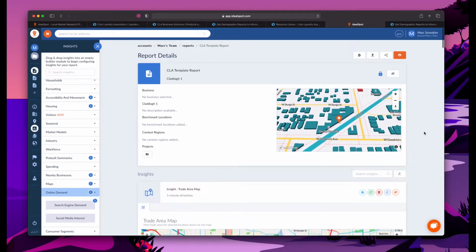So you come back up here, assuming that you're happy with it, and you can change the name, and we can call this Mark's demo report for CLA. We're going to click this little green check mark, and then you're good to go.